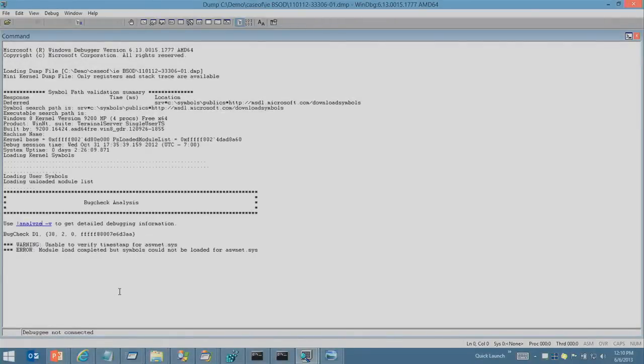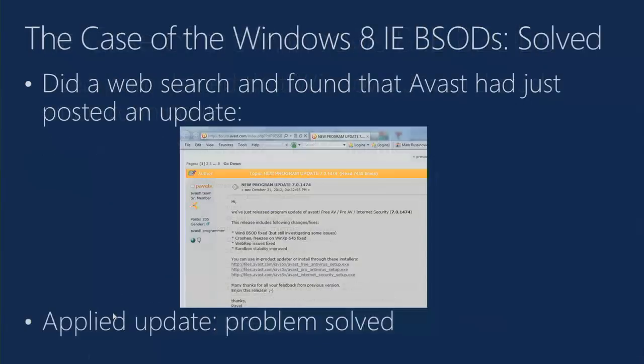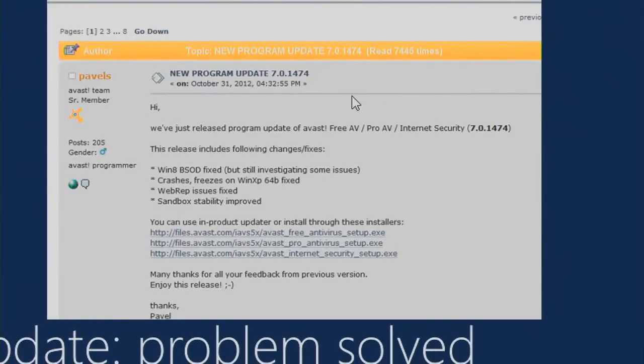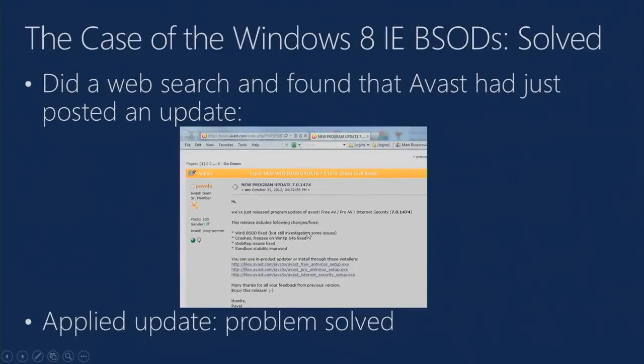This is taking a while to come out. But what we're going to see is that when the stack trace shows up, this driver is sitting there right on the stack at the time of the crash. And this user used that information to do a web search for the Avast antivirus engine with Windows 8 as another key search word and came across this, which says we've just released a program update that includes fixes for Windows 8 BSOD. Now this is a comforting statement, but they're still investigating some issues. So yeah, I'm sure they got that fixed. So they applied that update to Avast, and the problem was solved.